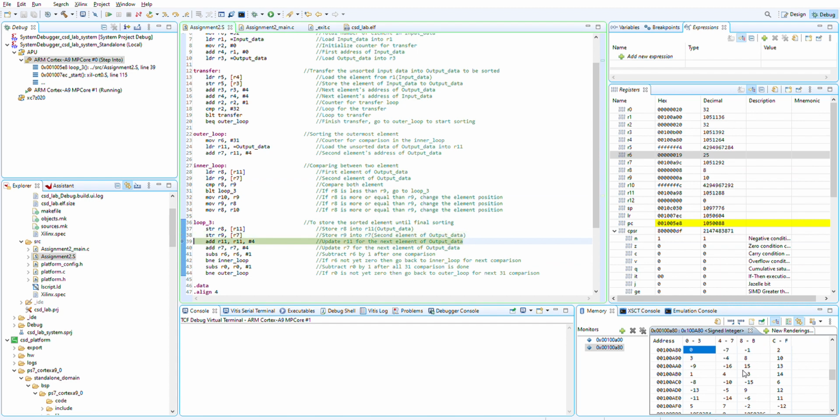The main point of the comparison is that we are going to bring the biggest number among all of the data, which is 15, into the last location of the output data. That's the main purpose of the inner loop. So over here we can see 15 is going to change location and be transferred to the final location of the address. It might take a while.